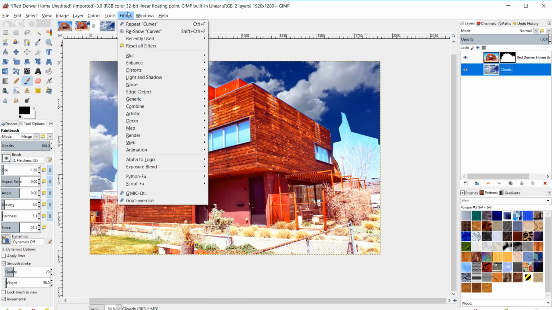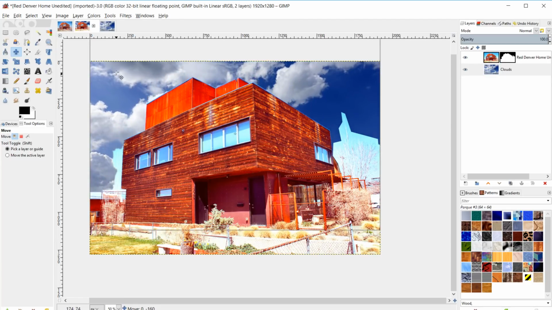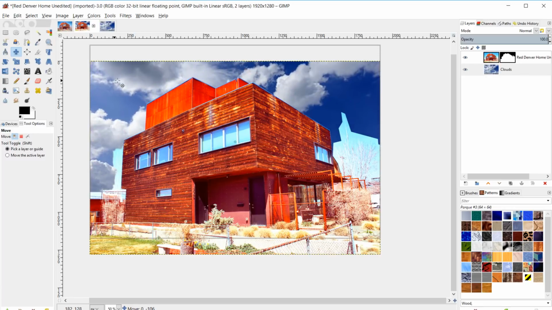But real quick, I do need to match the lightness of this sky with the brightness of the sky in the windows here. And of course, you can always use your move tool and move this around to see if you can get a better positioning of this photo here.